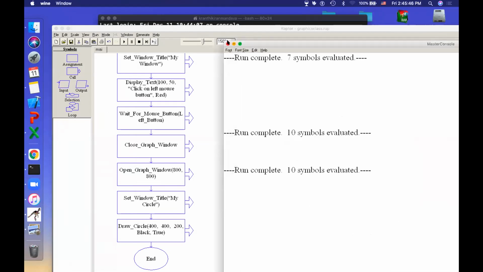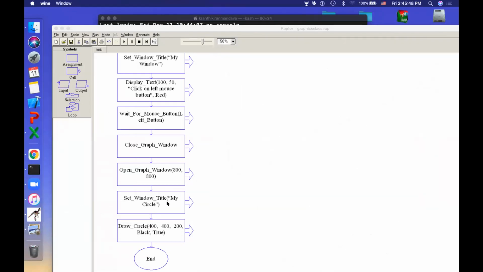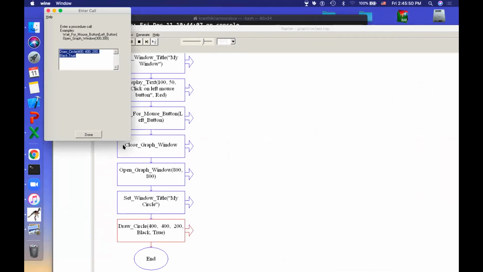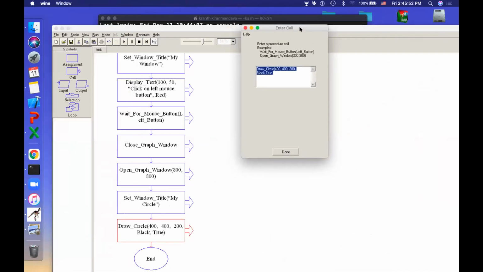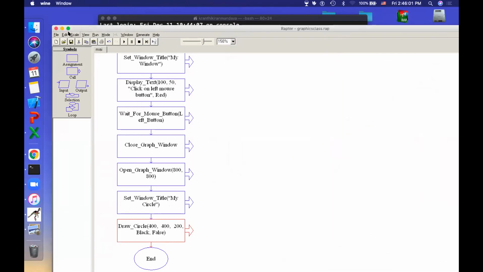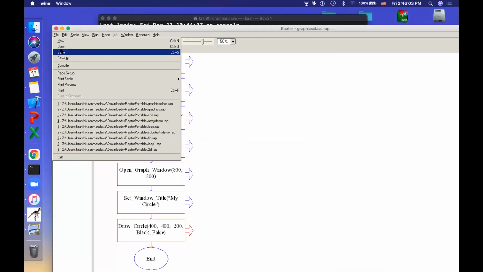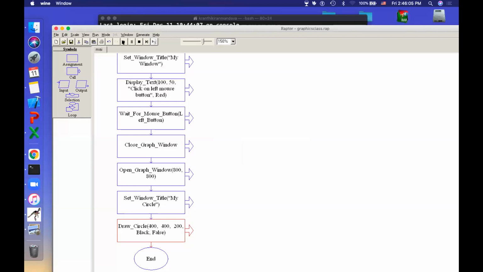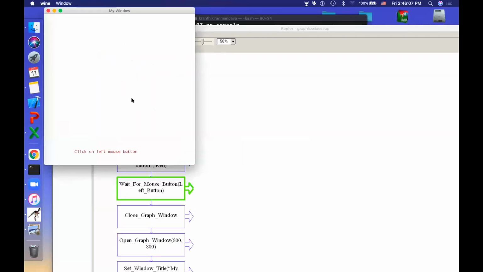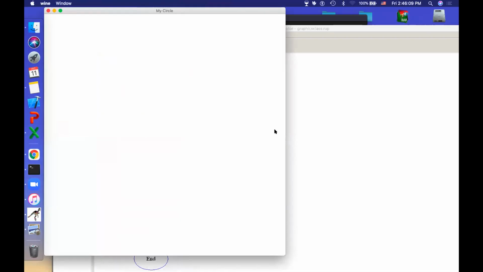Now let us try a non-filled. In the sense, I will keep it as false. So instead of true, I will make it false, F-A-L-S-E. Okay, done. Let us see what will happen now. Let me save it again. Save and run it.